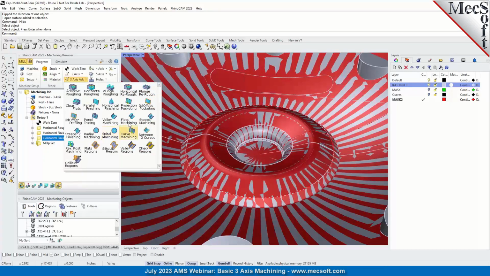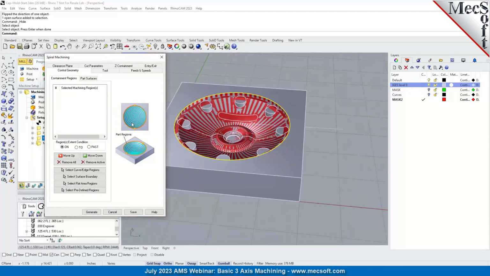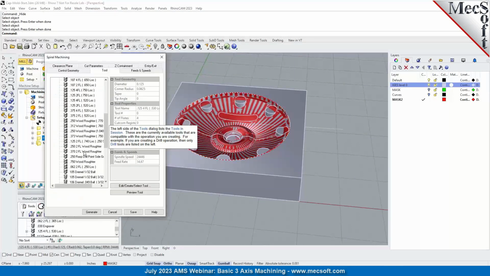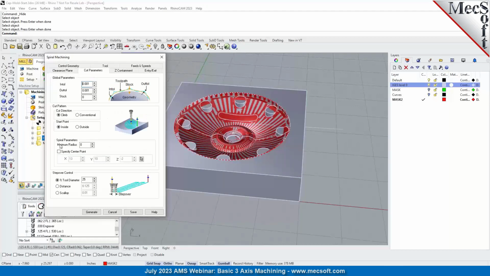So we're going to go to 3-axis. We're going to go to spiral machining. Radial spiral. And again, we're going to contain it to this perimeter. And we're going to use the 1/8" ball mill. For the cut parameters, we're going to use a climb cut direction. We're going to start on the inside and work our way out. And for the center, by default, it actually calculates the center of your part. You can tell it where the center is.